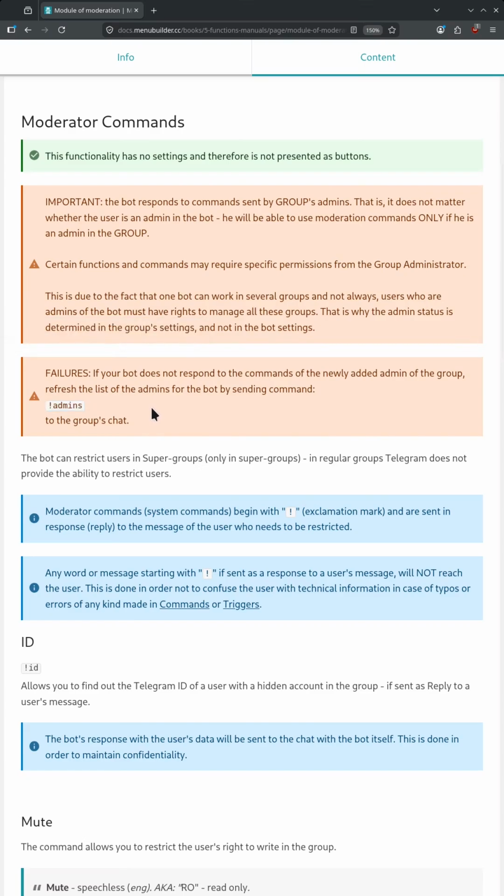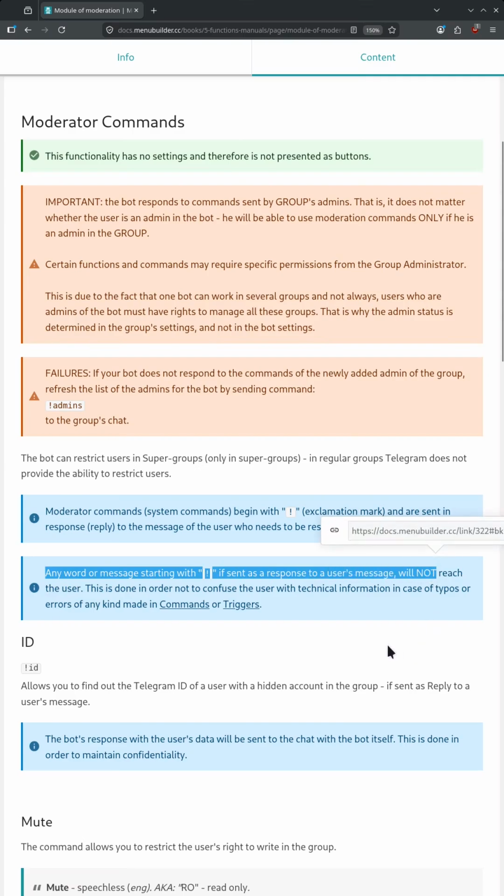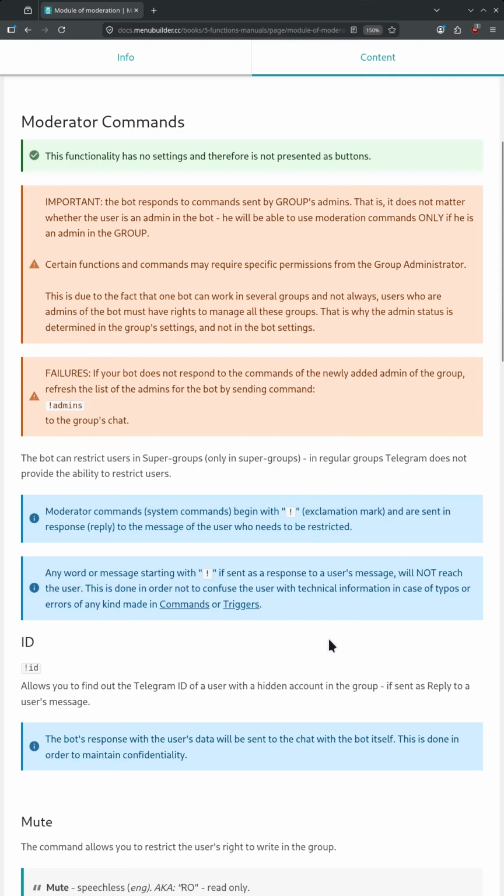Keep in mind that all system commands in the group start with an exclamation mark. Also, if you're using your group as a support, you need to know that any messages that start with an exclamation mark will not be sent to the user. This will prevent you from sending incorrect commands on the user side, so the user will never see it.